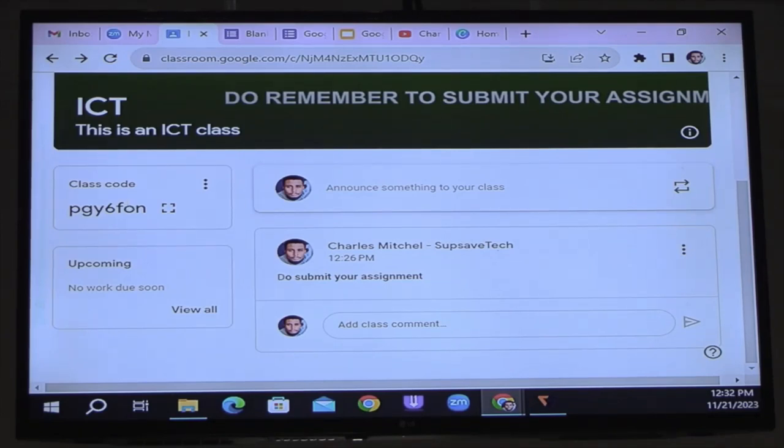Now, upcoming is a section that Google has created to let us know if we have something coming up in the schedule. So if I give an assignment now, and the assignment is to be submitted on Monday, I'll see it here under upcoming. So right now, there's nothing under upcoming because we haven't created any assignments. Alright, so that's basically what you need to know about stream.